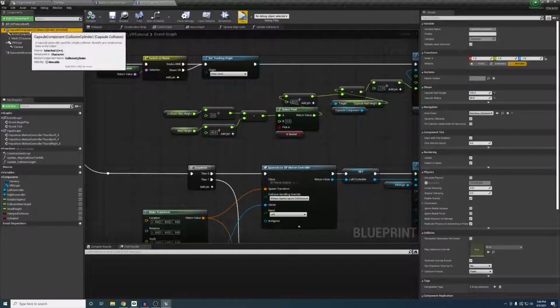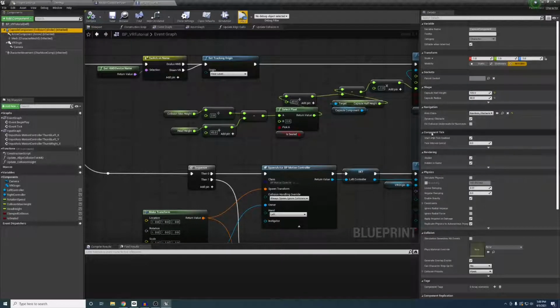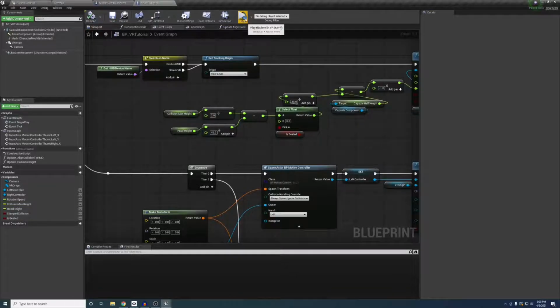So you want to open your capsule component, and then come up to rendering, where it says hidden in game, and just uncheck that so that you're able to see your capsule. Now I'll see you in game.